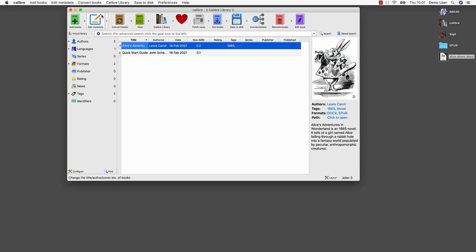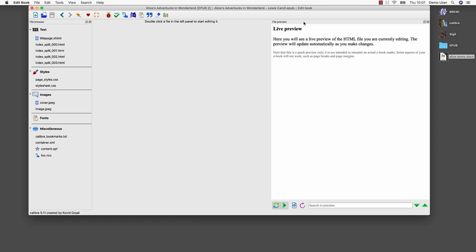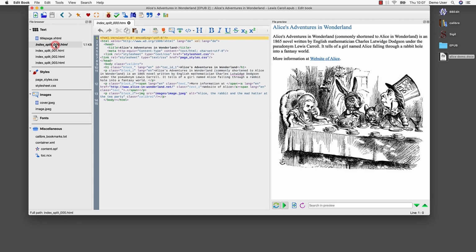For details, we start the editor. Calibre has an integrated ebook editor that can be used to edit books. When you start it, you'll see a list of files on the left. These are the individual HTML files, style sheets, images, etc. that make up the content of the book. Simply double-click on a file to start editing it.